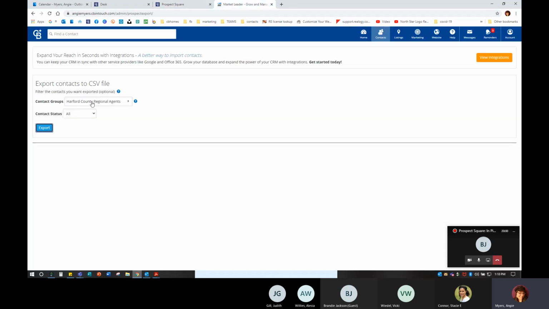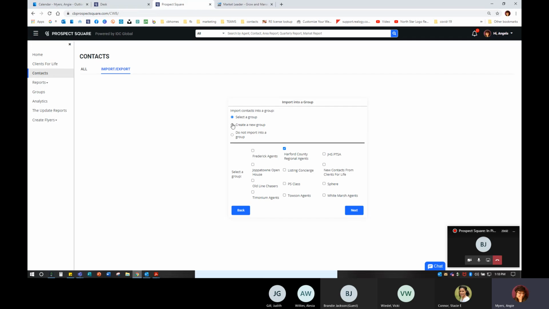Or if I have this group and I don't have it yet in Prospect Square, this gives me the ability to create it. So I've selected my group, or if I decide that I don't want to group them at all, I can do that too. I would not recommend that, only because groups are how you're going to use them for your listing concierge marketing.